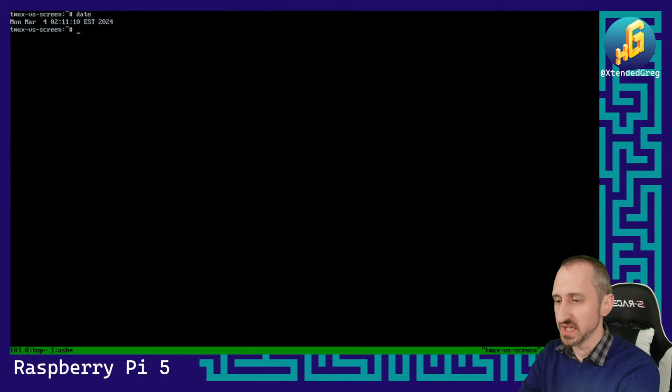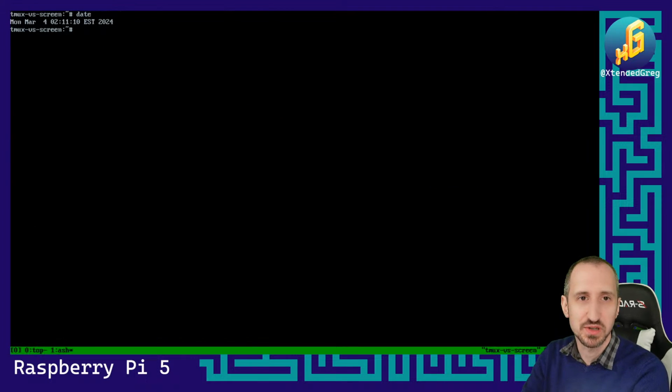So if we do Control B again and hit 1, we see that asterisk move again. And the dash means that nobody's connected to it. So we can rename all these windows too, because it's generating the names based on the commands that we're actually running. So the way that we would actually do that is Control B.